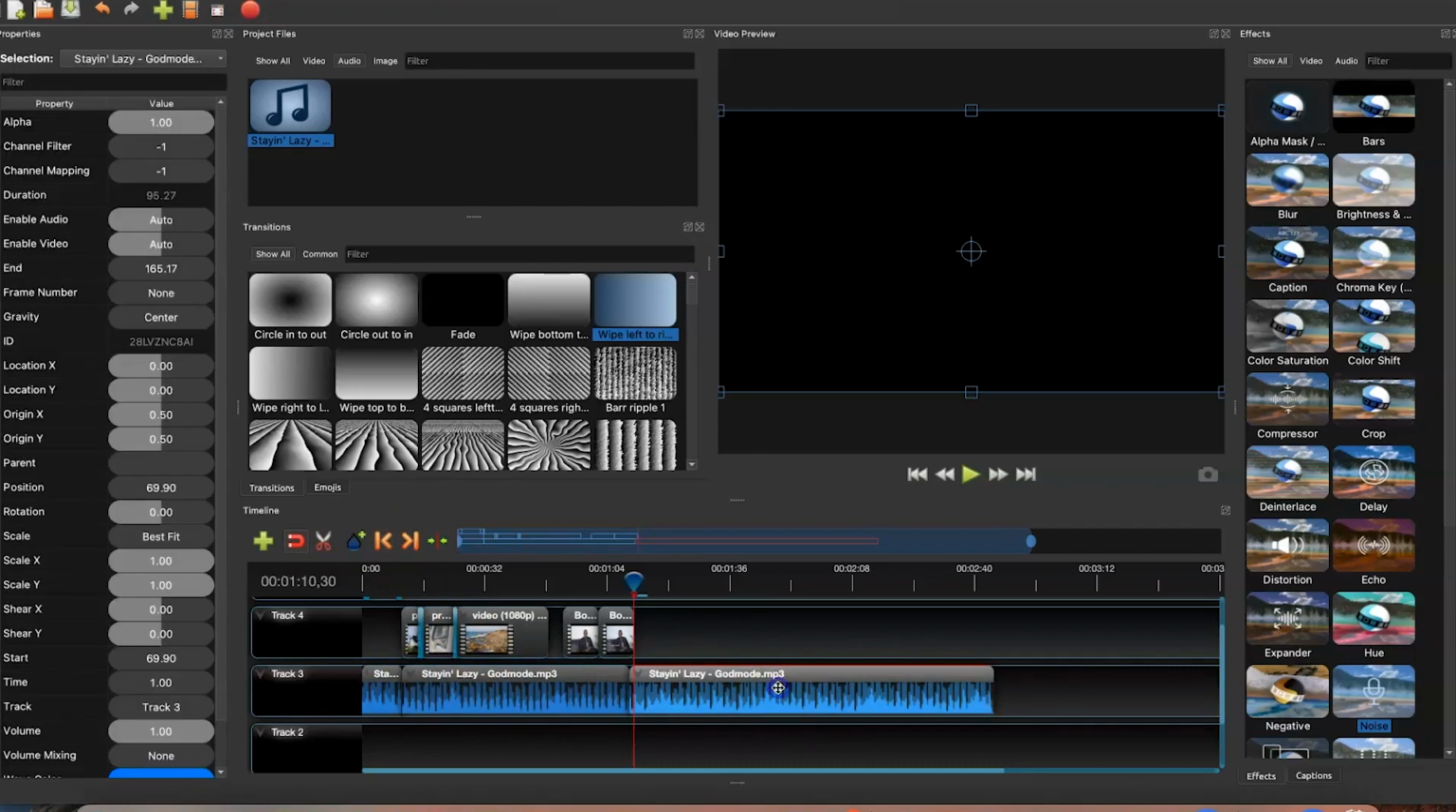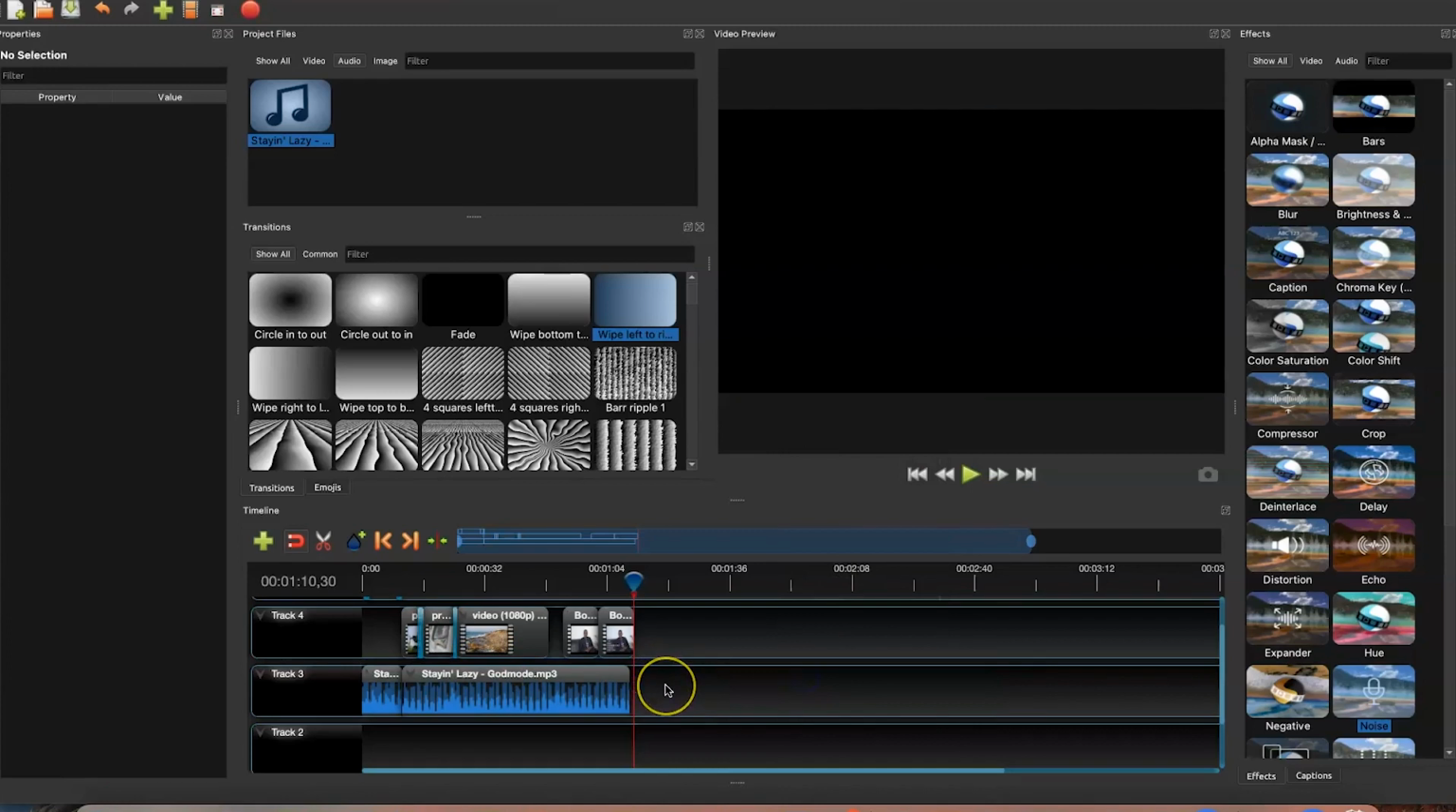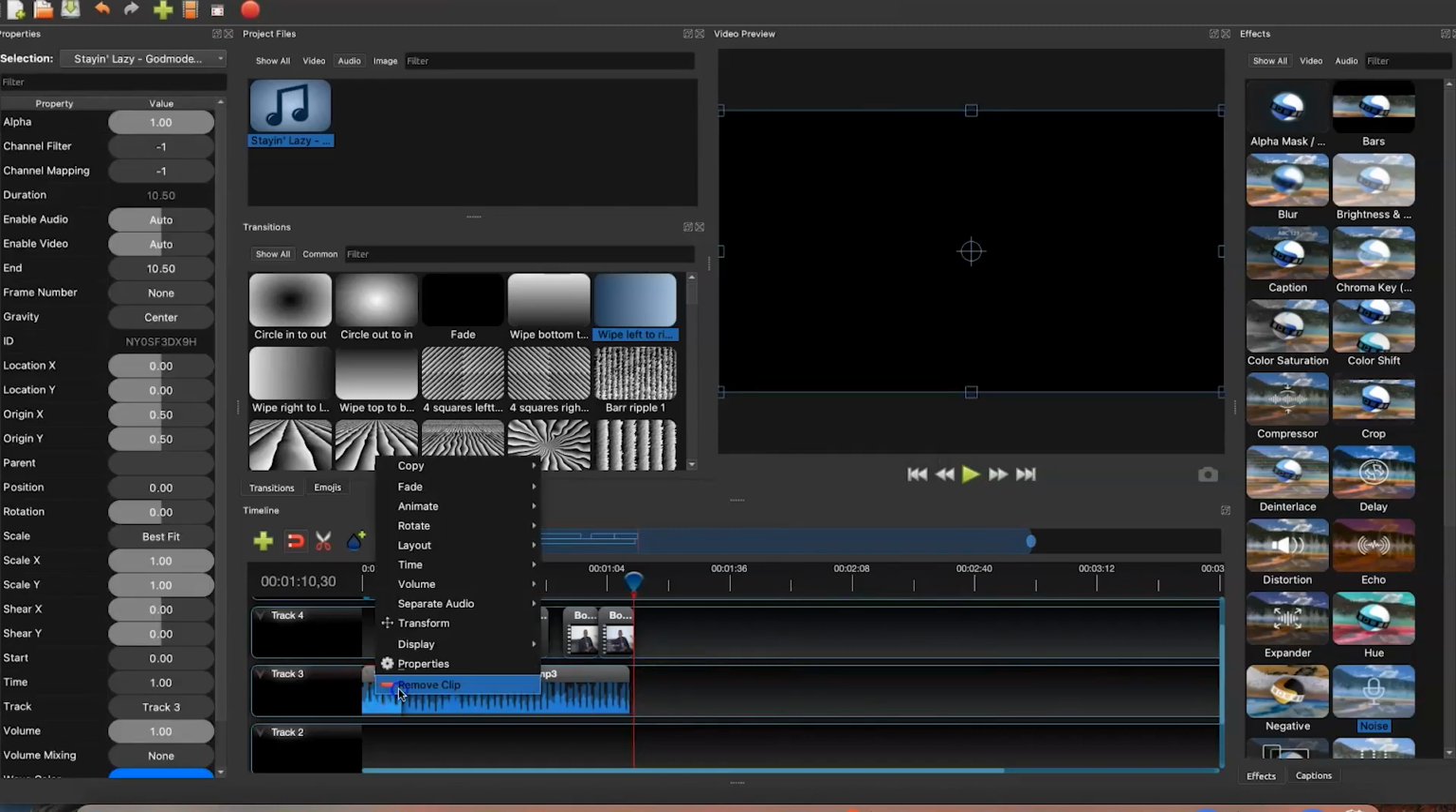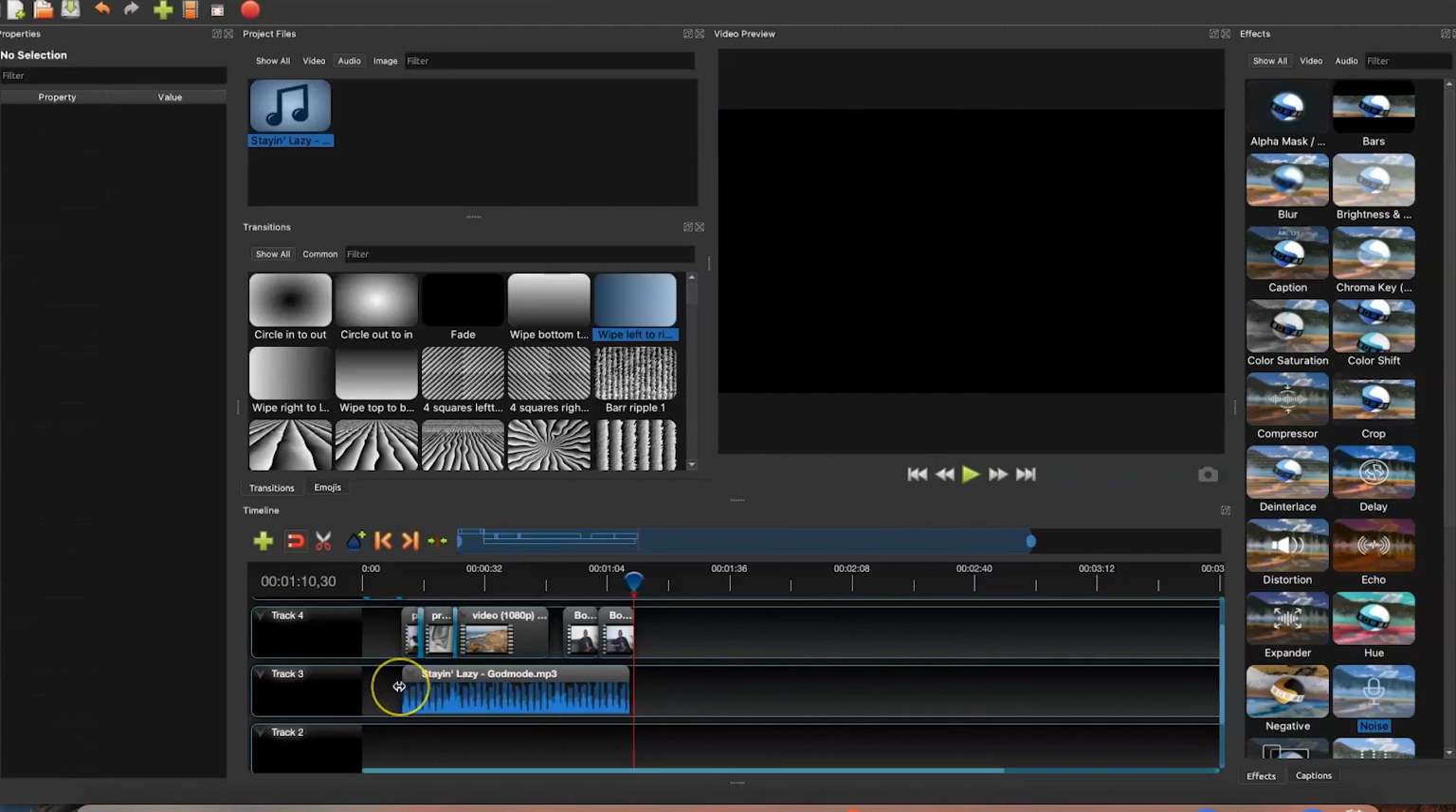So I can go back, select the section that we want to delete, right click and say remove clip, and you can see it just removes the clip. Alternatively, you can do the same on this as well, right click and remove the clip, and you can see we've removed this section of the clip.